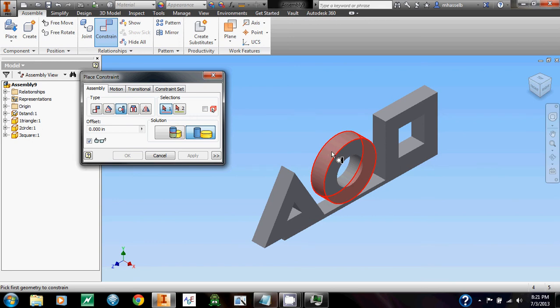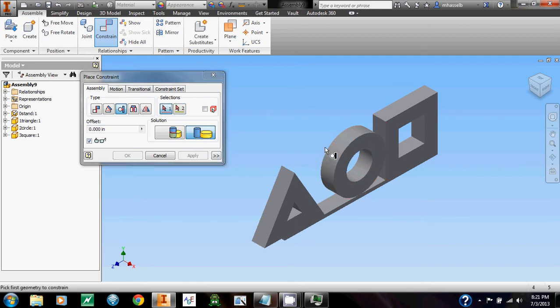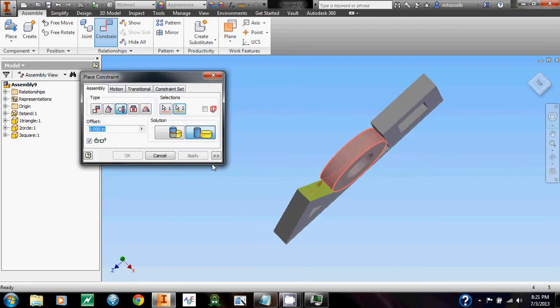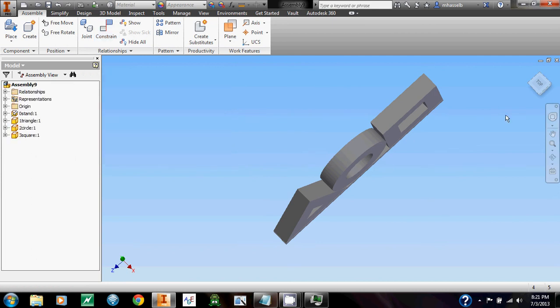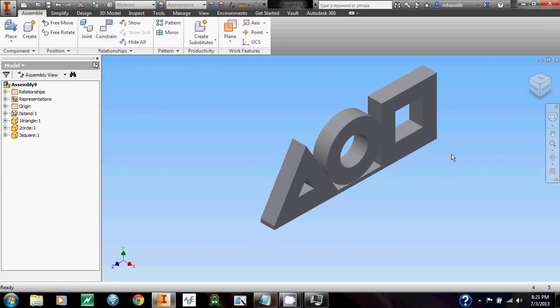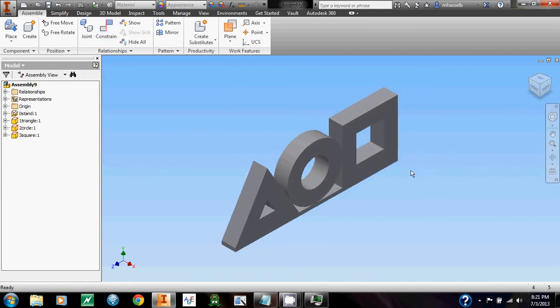It could be either flat or circular as well. We can apply that here and here. And now the assembly is fully constrained. Yay. Let's celebrate by changing the color.